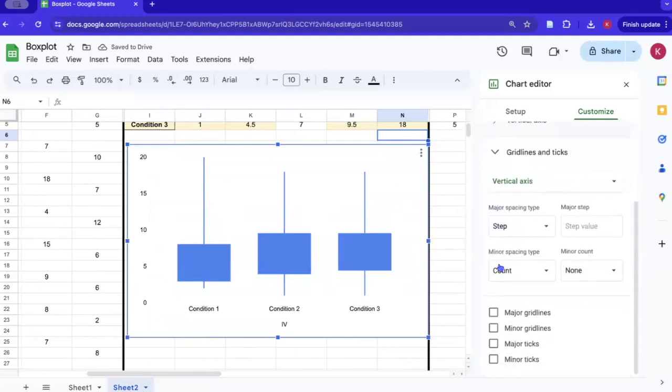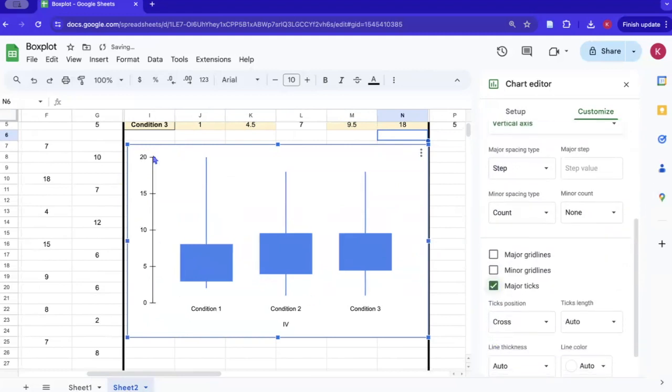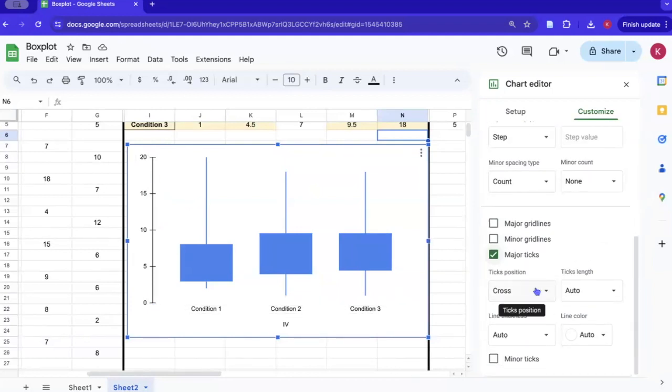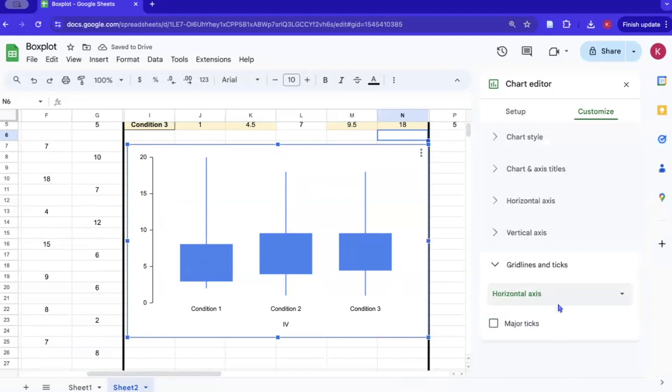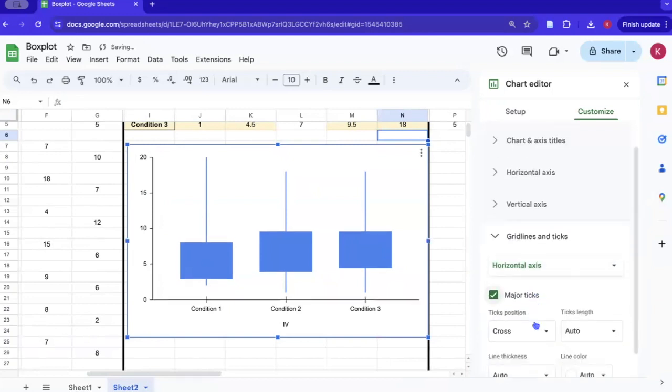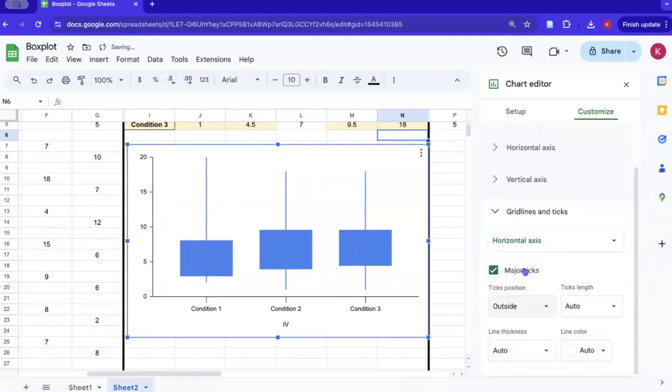And then I'm going to go ahead and under vertical axis, I will add major ticks, which added the tick marks for each value. And it also added an axis, which is nice. I'm going to position them on the outside and make them a little shorter. And I'm going to switch the vertical axis. Let's do the horizontal axis. We'll do the same thing here, add major ticks on the outside, make them a little bit shorter.